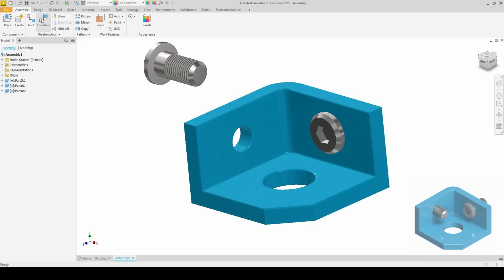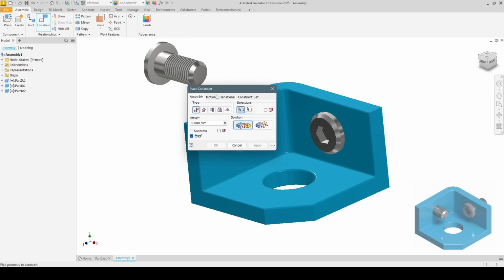So let's put a constraint on that. Now this time it's not a mate constraint. This time we're going to input an angle constraint. So we select that. And here, the different solutions: a direct angle, undirected, an explicit reference vector. In this case, the most common, most basic, is direct angle.